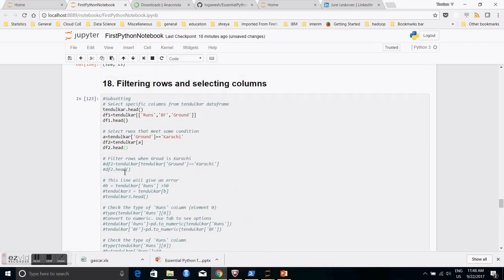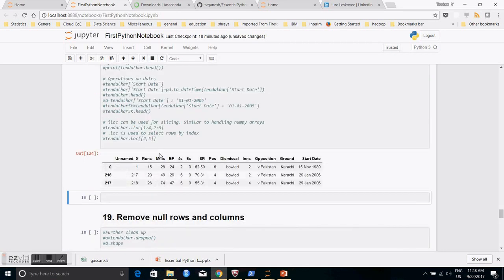Now I could have done these three operations in a single step. So I just subset, find all rows where it is Karachi, and then I subset it, instead of first assigning to a logical list and then subsetting it. I do this whole thing in a single line. So again, it is the same thing.